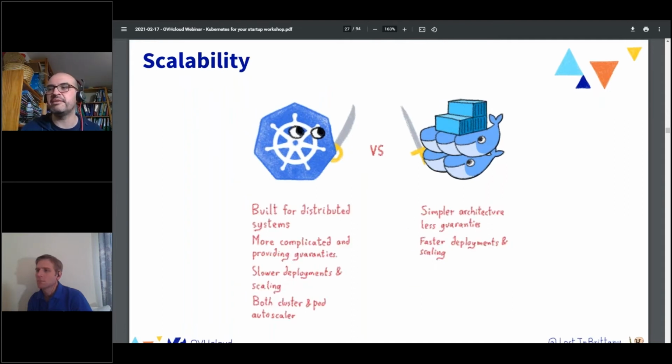Scalability, something similar. Kubernetes is built for distributed systems. So scalability, both horizontal and vertical, is a key feature. That means also it is more complicated. There are a lot of controls and checks to be sure that we can scale, we have enough space, everything is running smoothly. So deployment and scale is somewhat more complicated and slower.